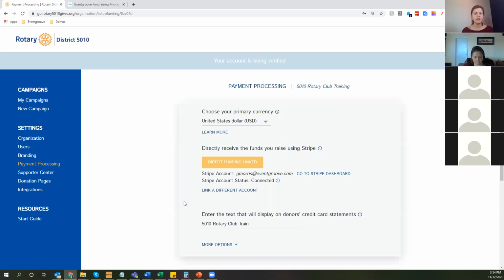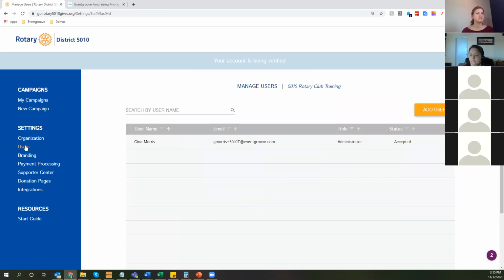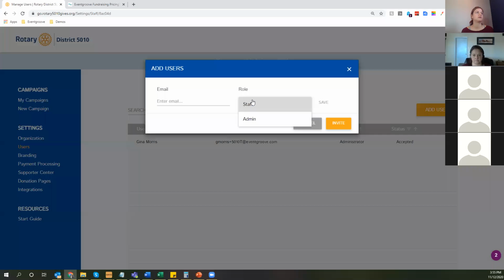Thank you. Yeah, and if you're not the person to connect your payment processing up, and you do need your treasurer to come in and do that, you can add them as a user by going to the settings tab here and clicking on users. When you do that, it'll take you to the manage users page where you can add additional users and choose their role.